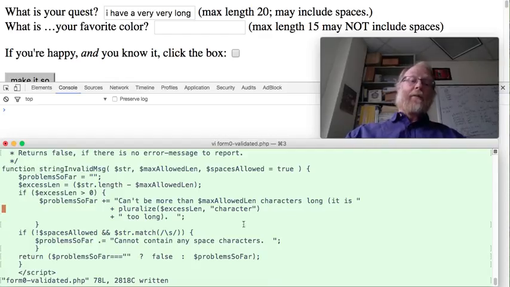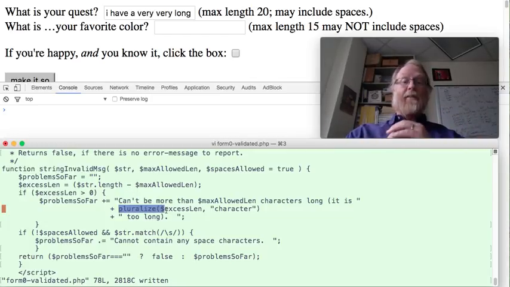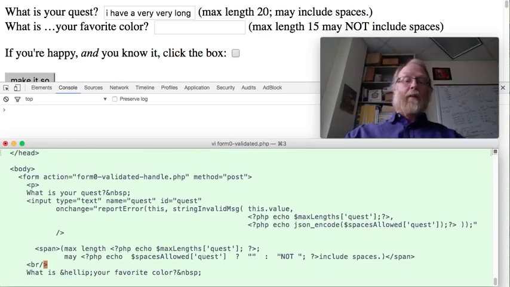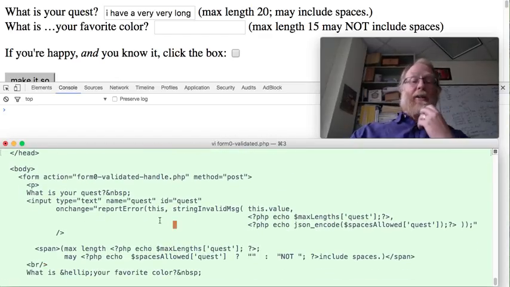I'm going to need to do a few other things. I think I called it pluralize here. I'd better go grab my pluralize, put it into JavaScript. Okay, so I went ahead and did that. How are we going to call this method string invalid? So remember the way we did it was on change of the attribute, we're going to go ahead and call string invalid message, take that string and call report error.